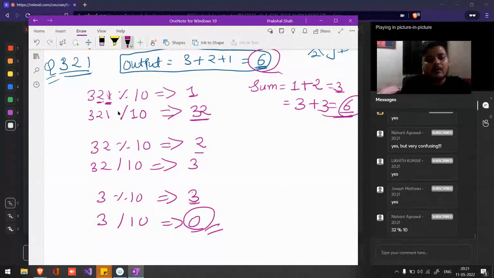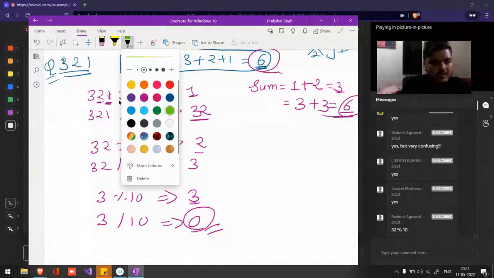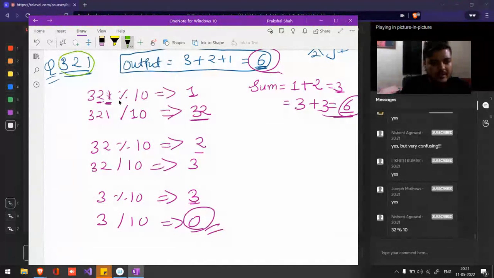So Nishant, initially our number was 321, right? We took this number and did the modulo operation in order to fetch the last digit from the number. If you do the modulo operation with 10, you will fetch the last digit of the number. You will take this digit and add it to the sum. Initially our sum would be 0. Sum is equal to sum plus whatever this digit is.